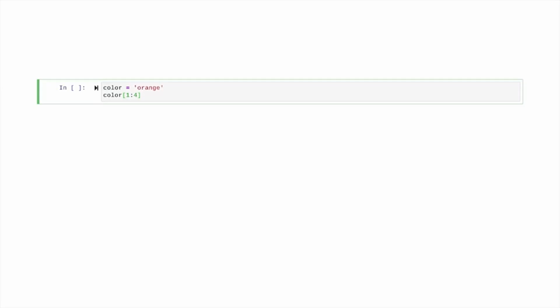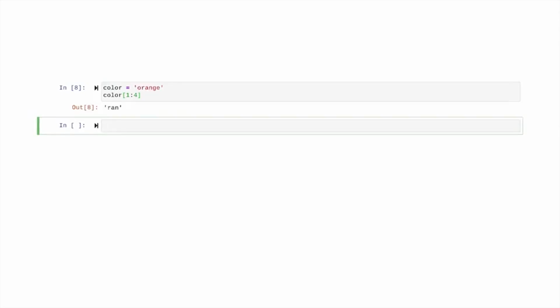Let's start by putting some index numbers inside square brackets and separating the numbers by a colon. This defines the range of characters in the new slice. We'll go from index 1 up to index 4. The closing index is not included in the range that's returned to us, so this would capture indices 1, 2, and 3. And we've extracted a slice that contains the characters that correspond to these indices, R, A, N.